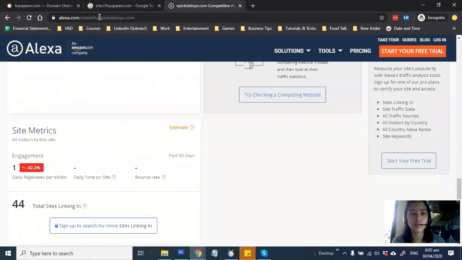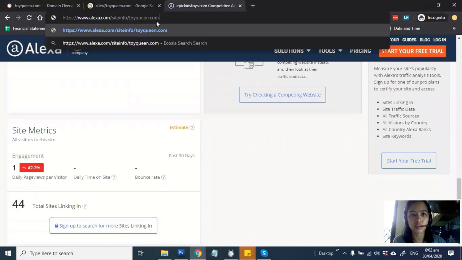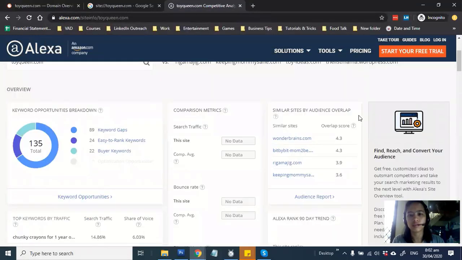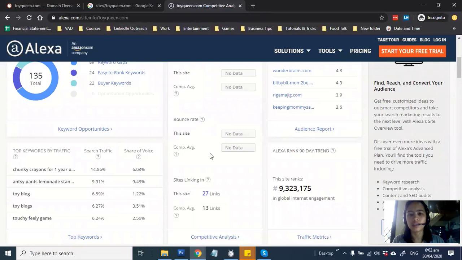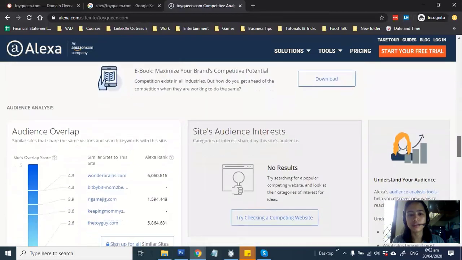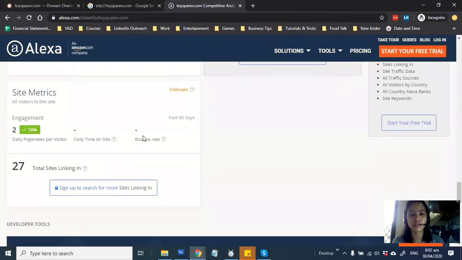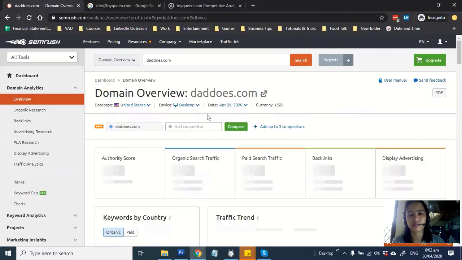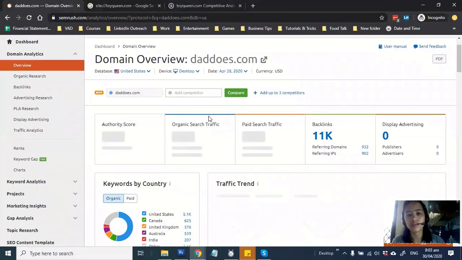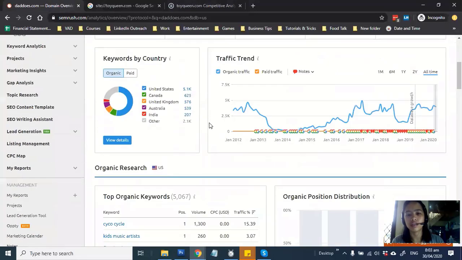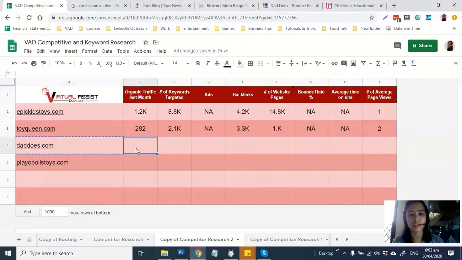So instead of going to search, we can also put here the domain. So you can initially look at the data here, the bounce rate data and the rank. So it's at 9 million, so it's not really good competition, but they get at least 2 page views per day. I'm just going to do all four, but if you want to do more, you can certainly work on that.